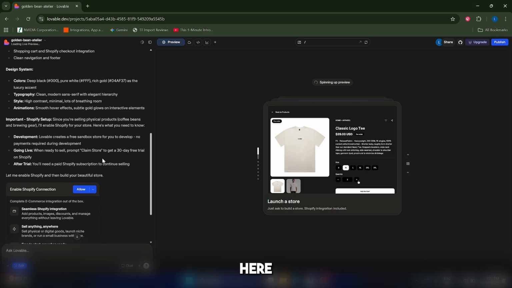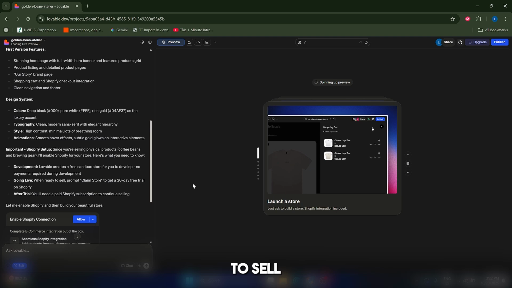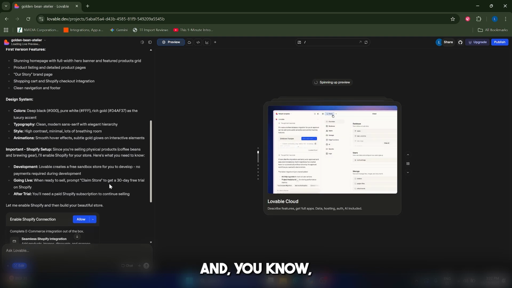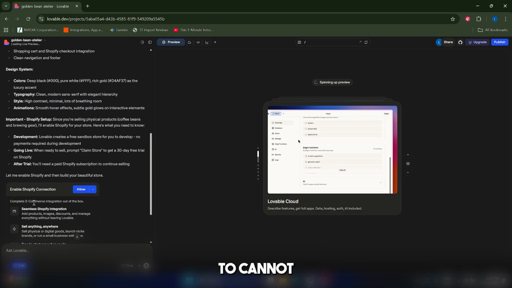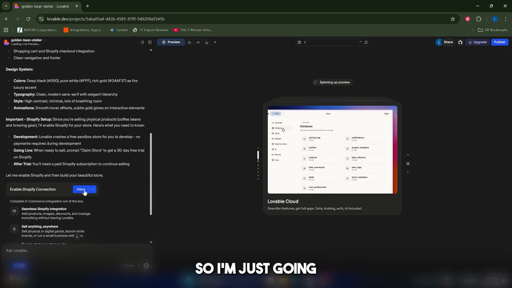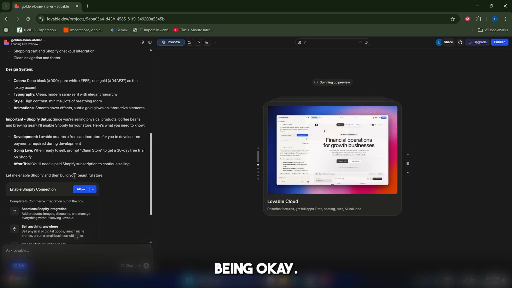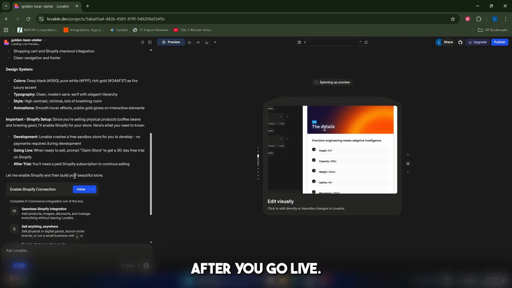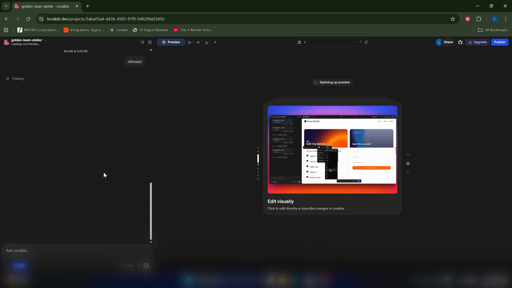So what has happened here is that Lovable has detected that we want to use Shopify because we want to sell physical products, and also because we're in the plugin for Shopify. It's asking us permission to allow the Shopify connection. So I'm just going to click on allow in here. And keep in mind, guys, this is free for the time being. You're only going to have to pay after you go live. This is what it says in here, so do not worry. You're not going to get charged money yet.